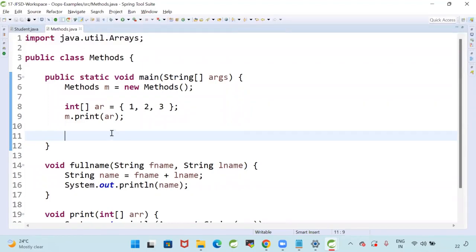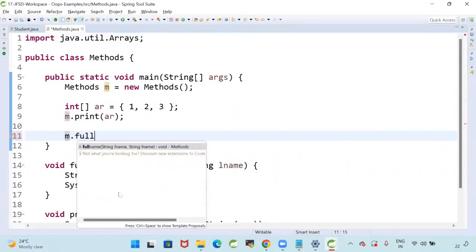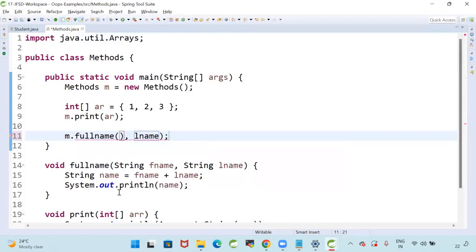Come on. Can I directly call full name? No. That is an instance method. How do you call an instance method? By using the object, m dot full name. Can I directly call it like this? No. Is it valid or invalid? Invalid.